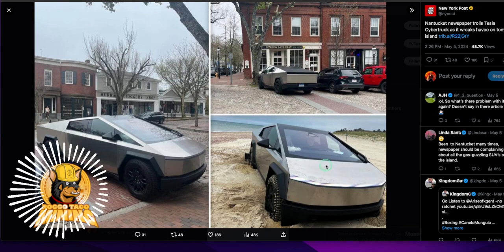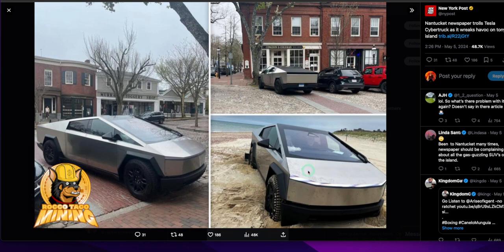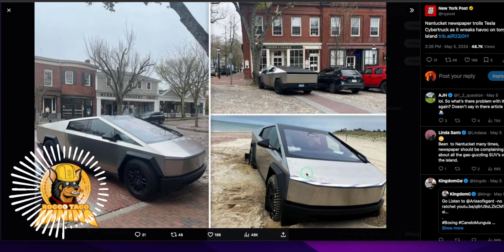So this guy is definitely following him around, giving him a hard time. That's really weird. He's out on the beach with him. So anyway, we got this guy trolling the old Tesla Cybertruck as it wreaks havoc on Tony Island. Let's see. What are the comments?